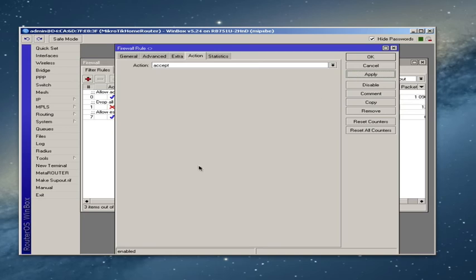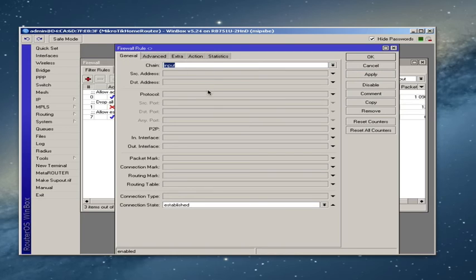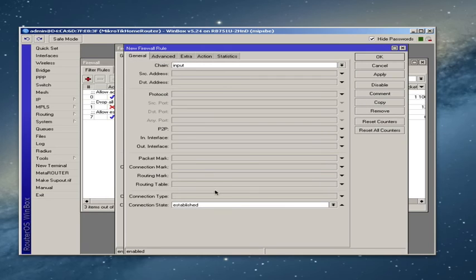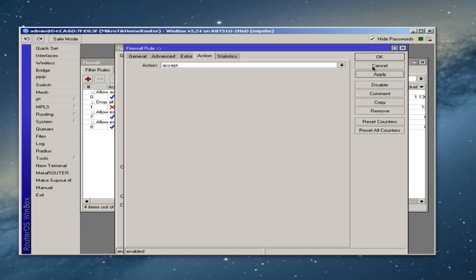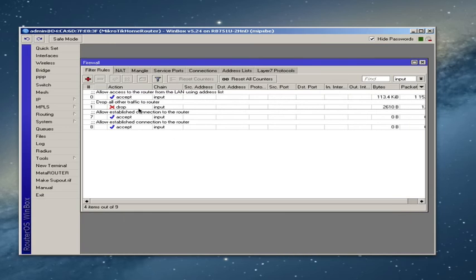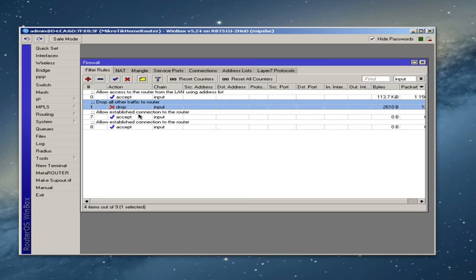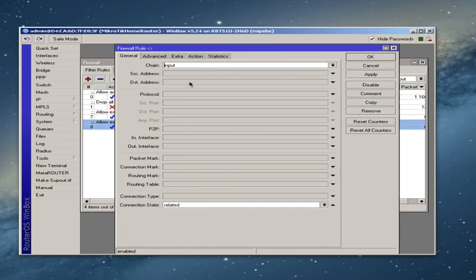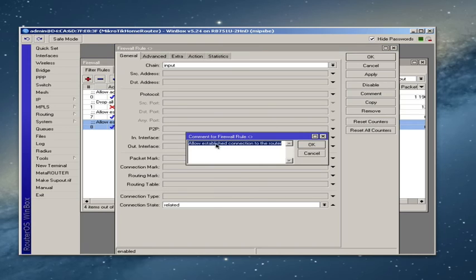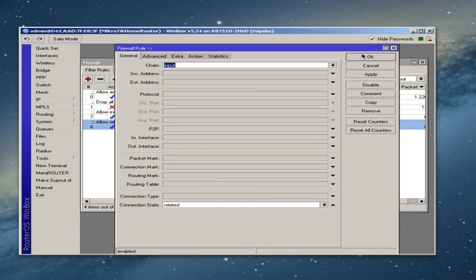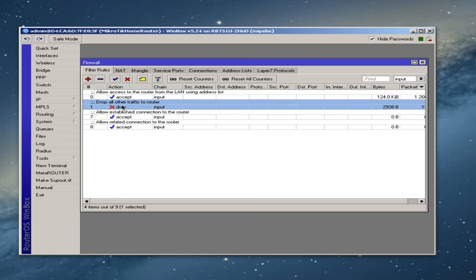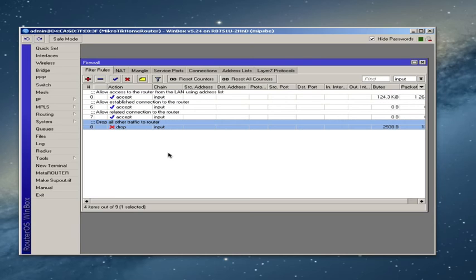And I'll hit apply. There's one other trick that I'll show you here, and that is the ability to copy rules. So I'll just copy this rule, which copies the comments and all, and the connection state I'll change to related. This will allow an FTP client, if we had one on the router, to work properly as well. The last thing we'll want to do is to change the comment on our rule that we copied, and I'll just simply change that to related. Hit OK. And then finally, to move our drop rule all the way down to the bottom of the list.